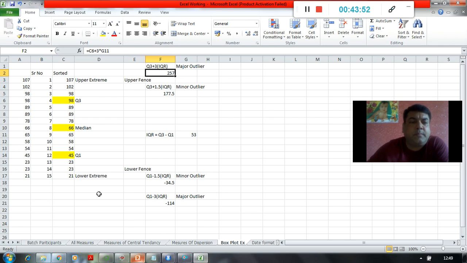Similarly, here, because we are talking about the lower extreme, meaning the lesser values, the value of IQR multiplied by 1.5 will be subtracted from Q1. Here it will be added to Q3, here it will be subtracted from Q1, and of course from Q1 again multiplied by 3 for the major outlier, right? So minor outlier and major outlier from both sides, that is lower fence and upper fence, will be calculated with this formula, right? This is how box plot works.